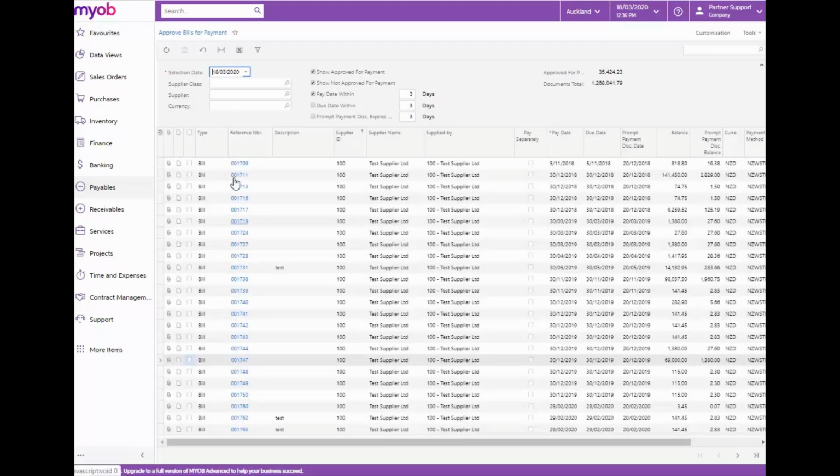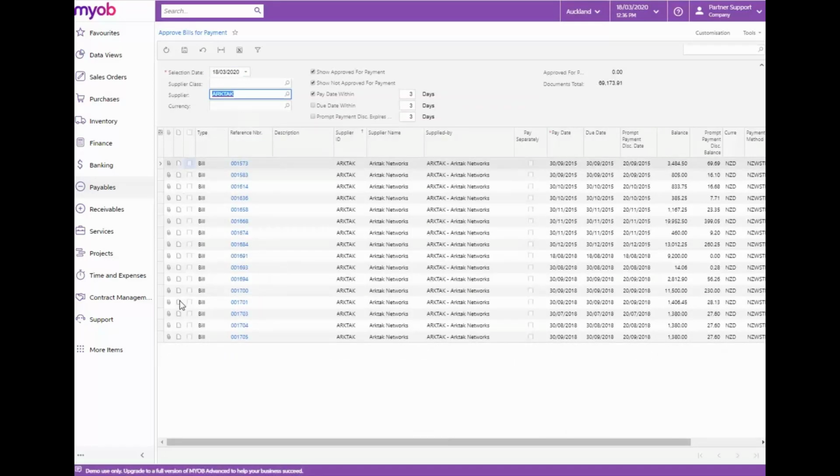Find the bill for ARCTAC Networks for the cable ties. We can use the column filters for easy navigation. Check to include this bill and save your changes.